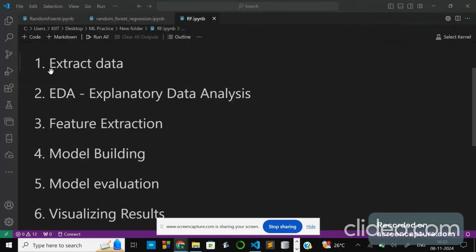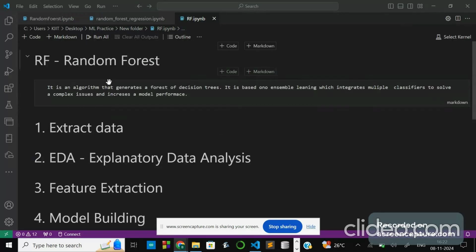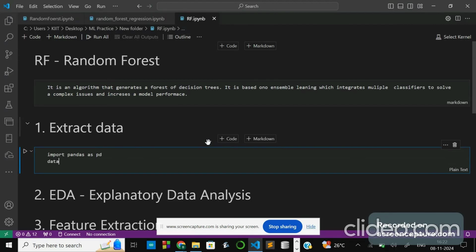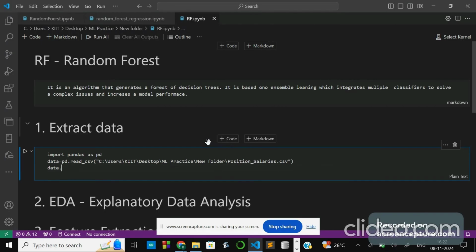So let's begin with extracting data for the random forest. For extracting data, I will import pandas as pd. The data variable stores the data frame, read underscore csv, which takes the file path. Data dot head displays the first five rows.